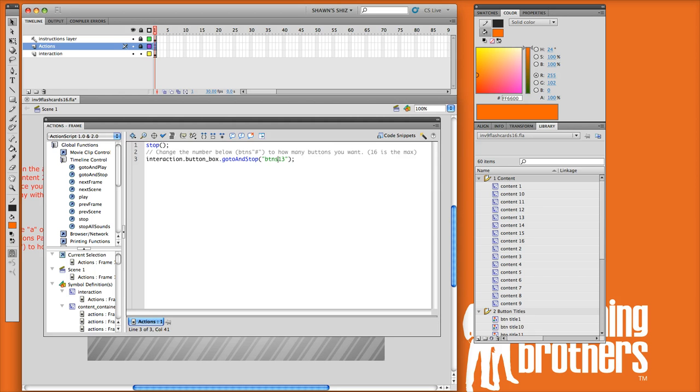It says change the number below to how many buttons you want. 16 is the max. So let's go ahead and max it out. We're just going to change this to 16. And if you wanted to, you can change this to 8 or any number between 1 and 16. So I'm going to keep BTNS 16. Now be really careful not to accidentally change the BTNS. That will break the game and the programming for it.